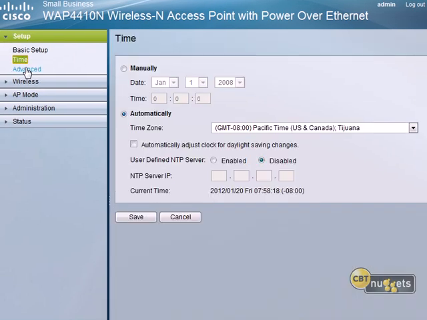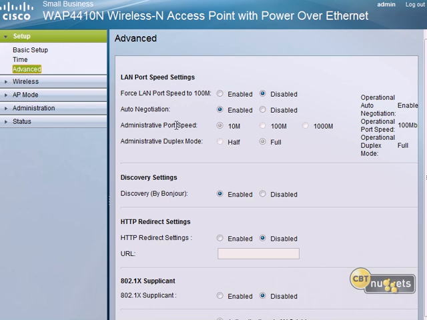Underneath here, you have the time setting, so it knows the time. Do you want to hard code your port to 100 meg or auto negotiate, or hard code your port speed? Just some of the basic settings.